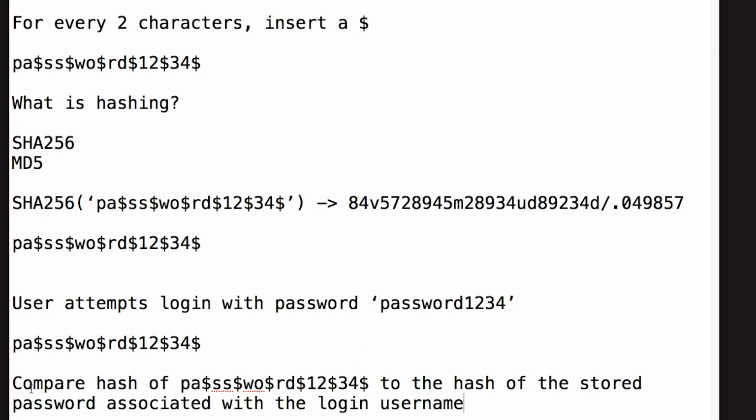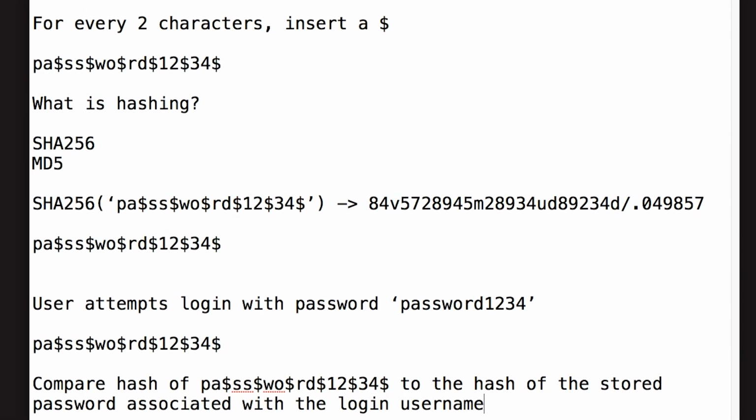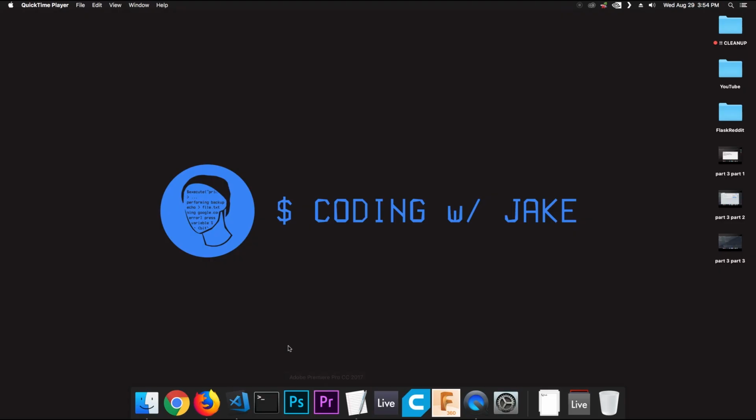So what's it going to do? It's going to compare the hash of our inputted password when we tried to log in to the hash of the password we have stored in our database that's associated with the username we tried to log in with, basically. I know it looks complicated. It's really not that complicated in practice. You'll see exactly how it works, and we're going to go ahead and set that up.